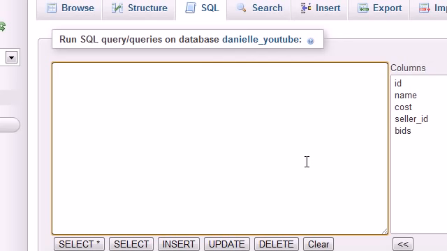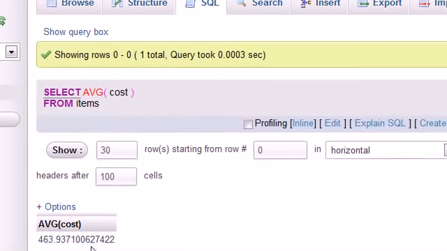With MySQL, the first thing we need to do is figure out the average of all the items. Simple enough. Let's select the average cost from items. Now let's copy this, and make sure that you copy it as well, because we're going to need this query later on. Whenever we hit go, we get the answer of 463.93.